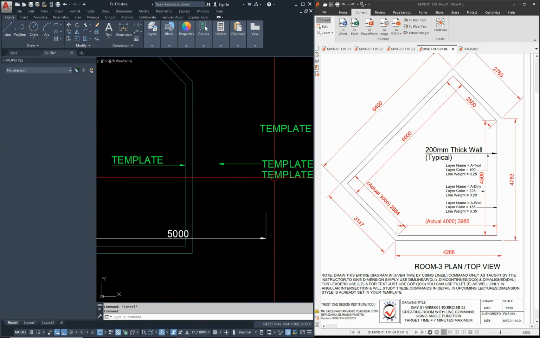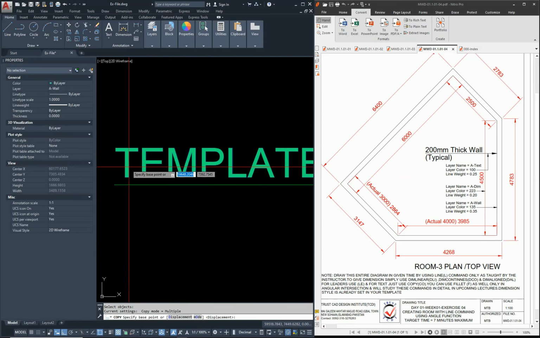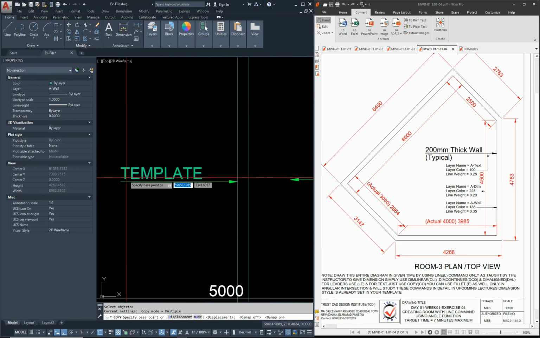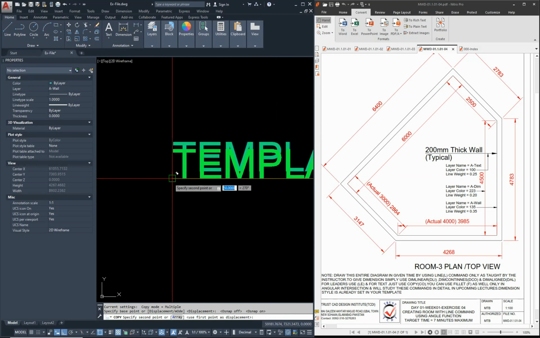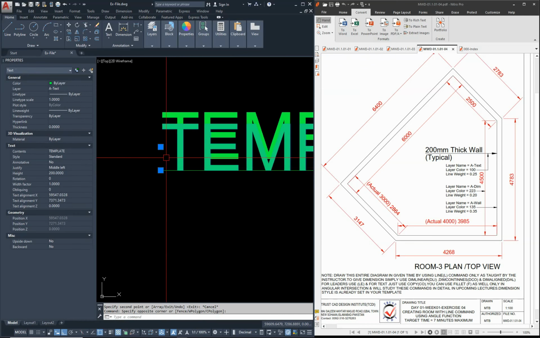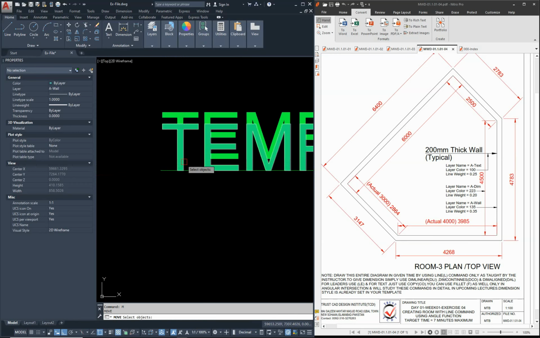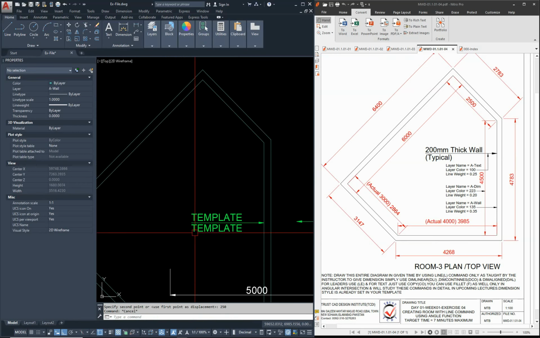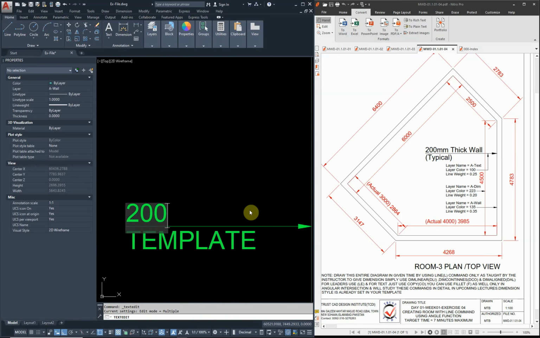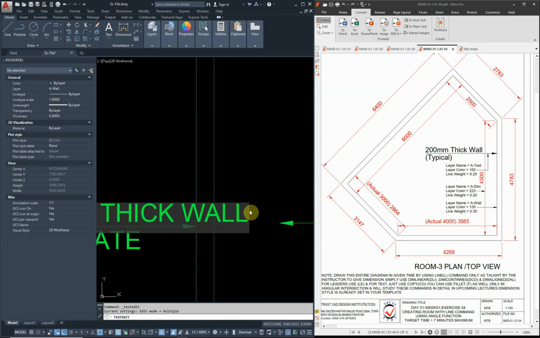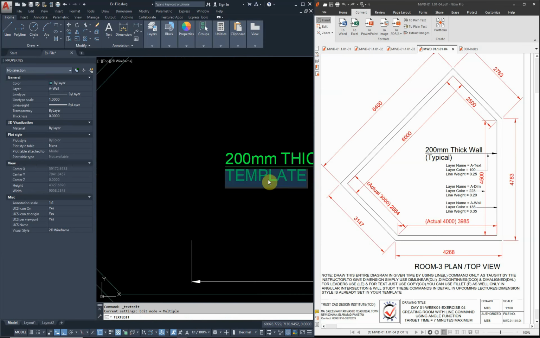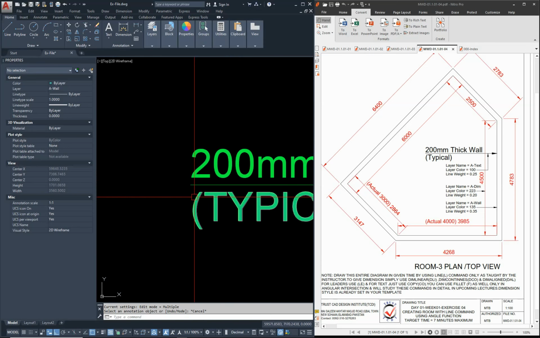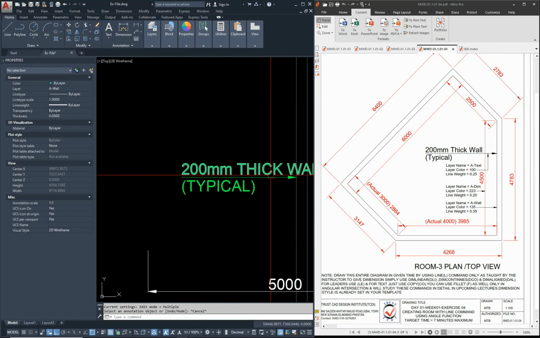And then again the same thing, we will copy it this time and we will paste it here again exactly at the arrow. Now our text height is 200 and we want it to go down, so we will make again 250 mm, 250, and it came down. So now we will type 200 mm thick wall, and here typical. See, even this is close, but 50 mm will be okay. It will be clear in our printing.